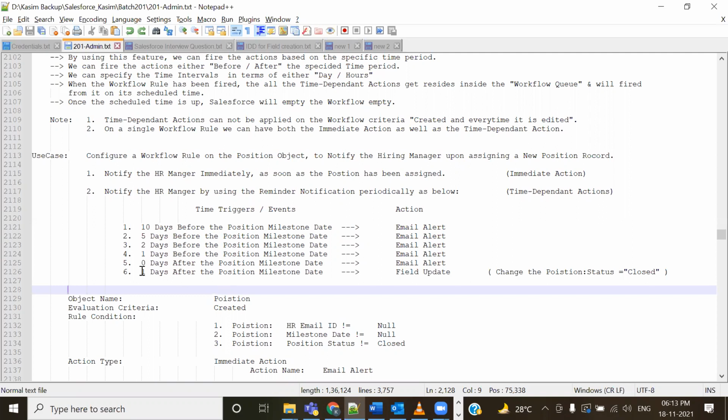So, one day after the position milestone date is over, this workflow should automatically update the field. Which field should be updated? It should update a field called status, and it should make it closed automatically. Now, understand this completely.